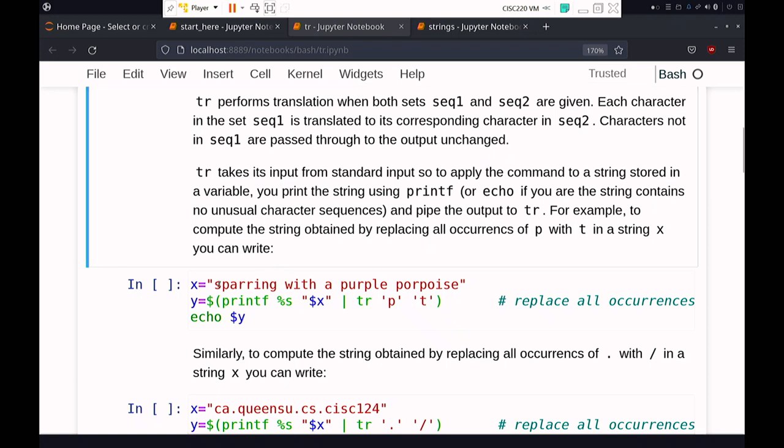So I've got the string X, sparring with a purple porpoise again, right? I would like to replace all the P's with a T. So I know how to do that with TR. I can just write something like that: replace each P with a T. I don't want to type in the string sparring with a purple porpoise on the keyboard.